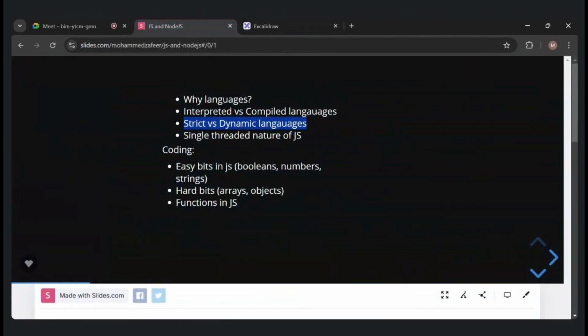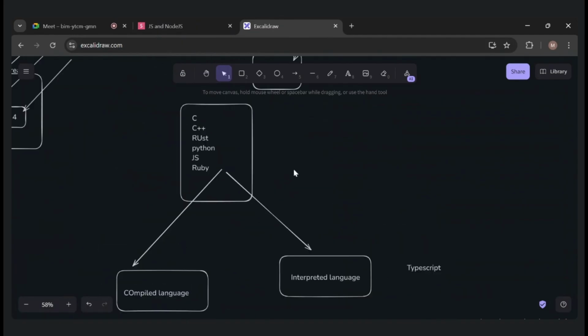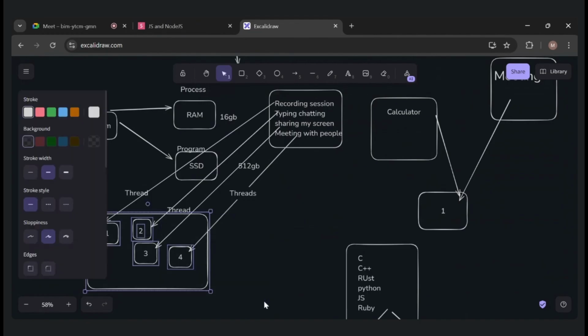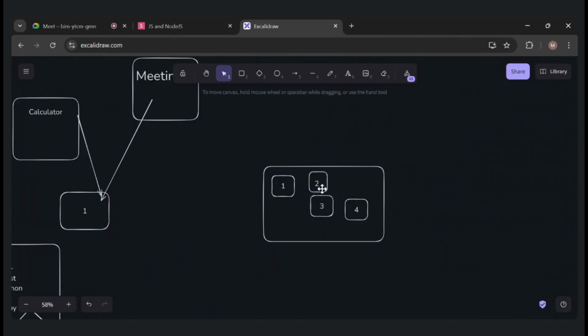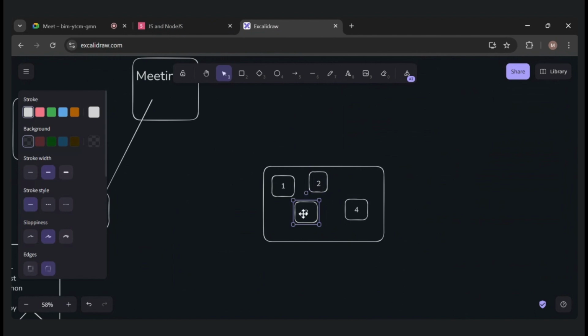Or dynamically typed languages. Next thing we need to cover is the single threaded nature of JS. What does it mean? I've already explained to you that the number of cores actually represents how many threads it can execute at a time. Let me just take this thing and paste it here. So let's say my machine has 4 cores, which I actually have, right?